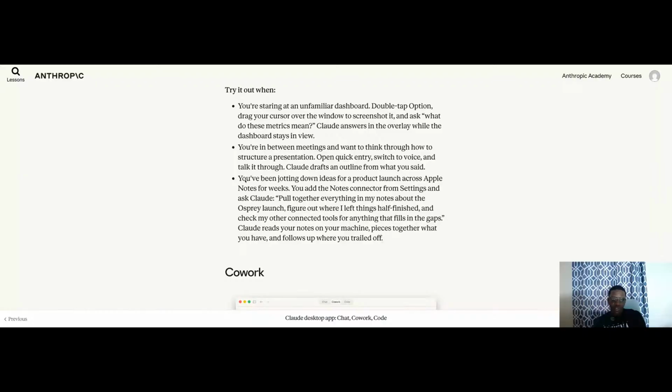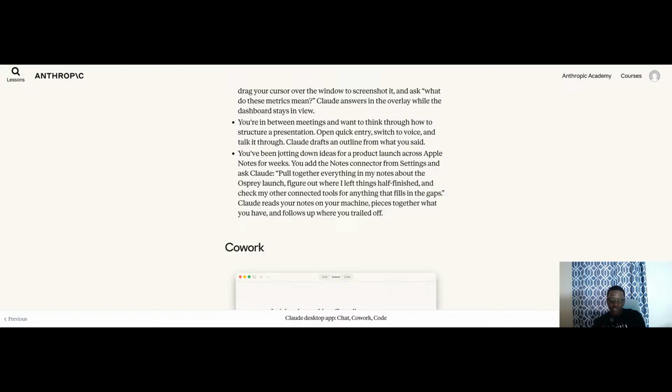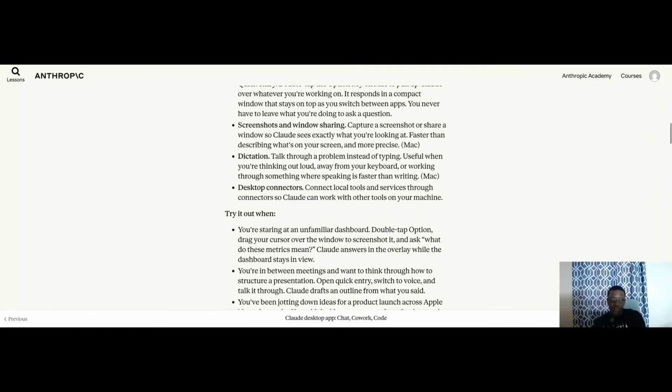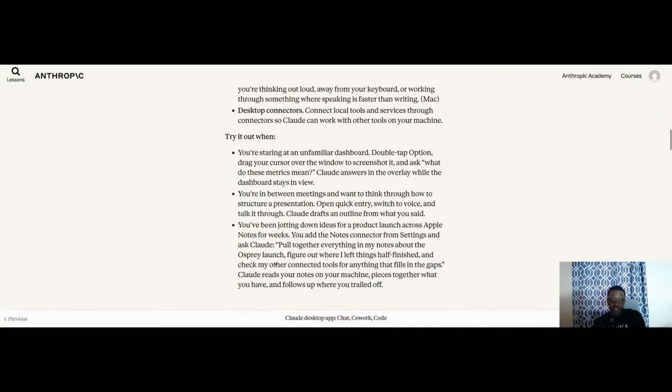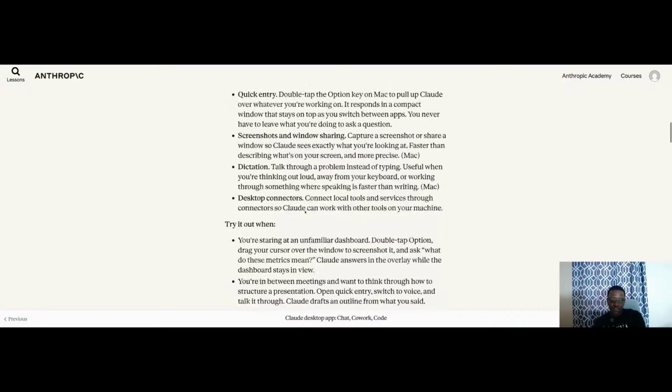Try it out when you've been jotting down ideas for a product launch across Apple Notes for weeks. You add the notes connector in settings and ask Claude, pull together everything in my notes about the Osprey launch, figure out where I left things half finished, and check my other connected tools for anything that fills in the gaps. Claude reads your notes on your machine, pieces together what you have, and follows up where you trailed off. So use the regular Claude chat in those cases.